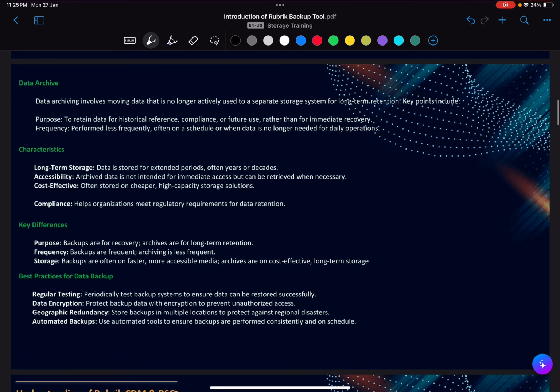And when you are taking the archival backup, in many situations you place that on other storage, or low cost storage, a low cost drive, or you can place that on tape even, as per the requirement or retention and your compliance. So it depends. And what is the purpose of that? To retain the data for historical reference, compliance, future use, rather than for immediate recovery. We don't need that. So that situation is also there.